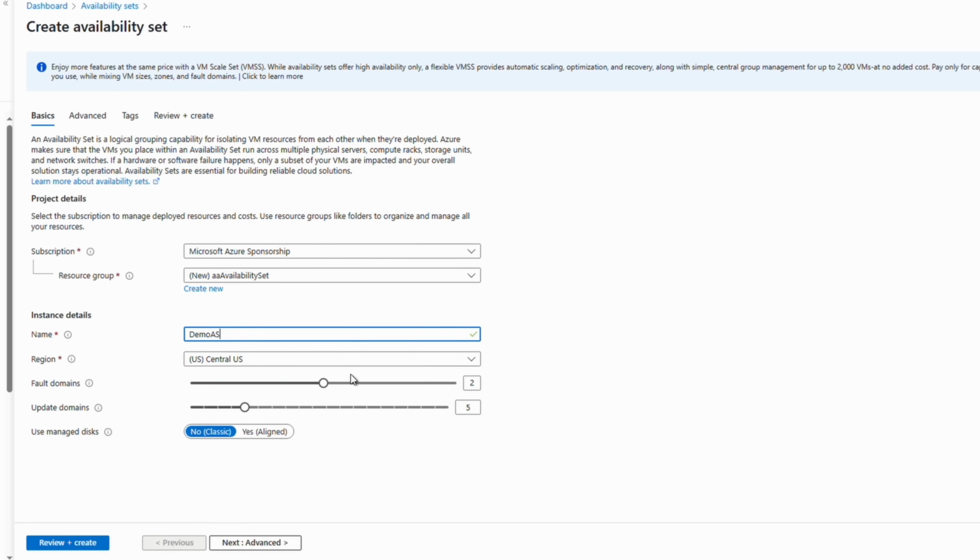Select the number of fault domains and update domains. We'll use 3 and 10 for this example. If using managed disks, select yes to align the disks to the VM in the availability set.